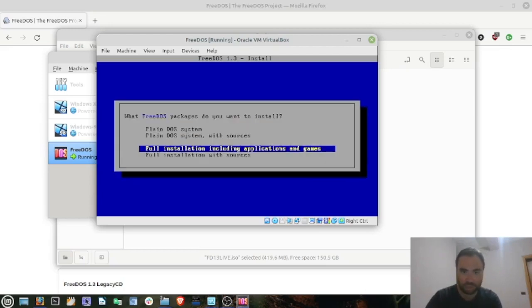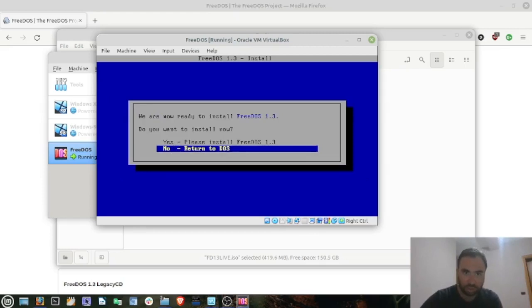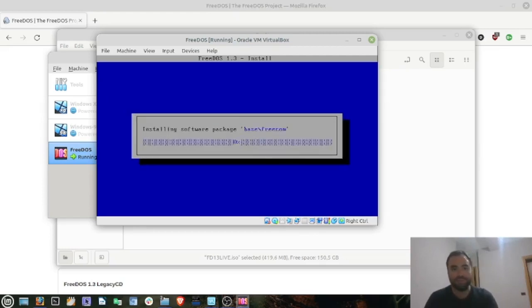Yes, full installation. We have options here. We can install the whole system with all the stuff, or we can select plain DOS, just basic apps. Let's go ahead with full installation. Lovely DOS installation, I just love it. It even has internet utilities, it has a bunch of games. Let's see how it works. I want to see it in action, it's going to be fun.